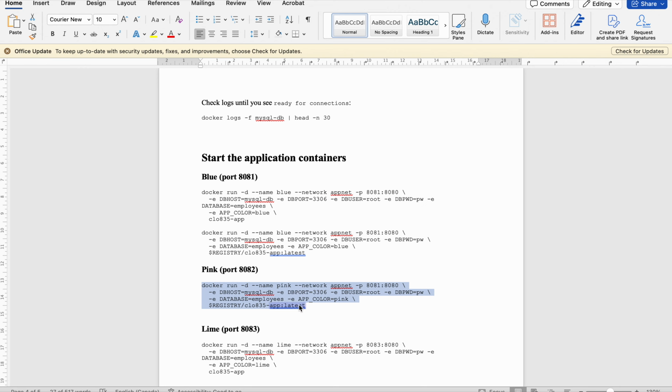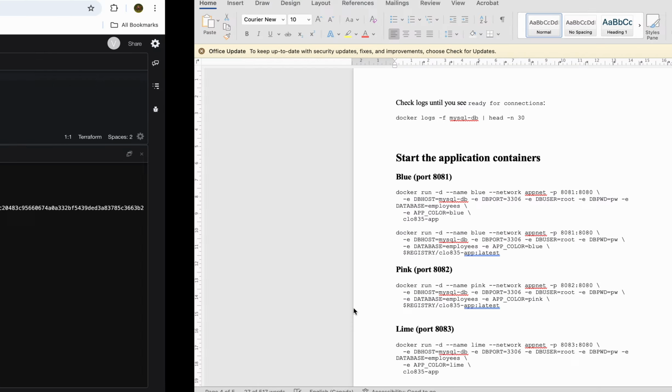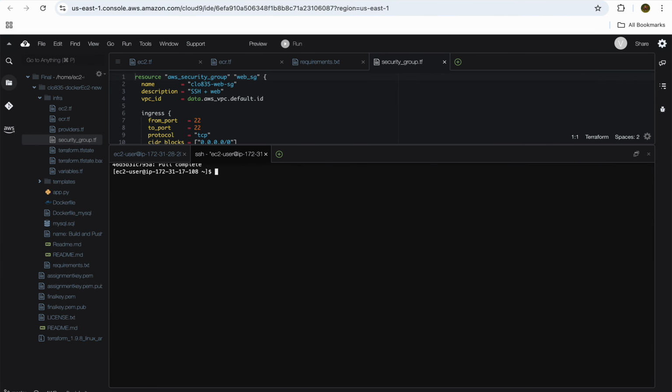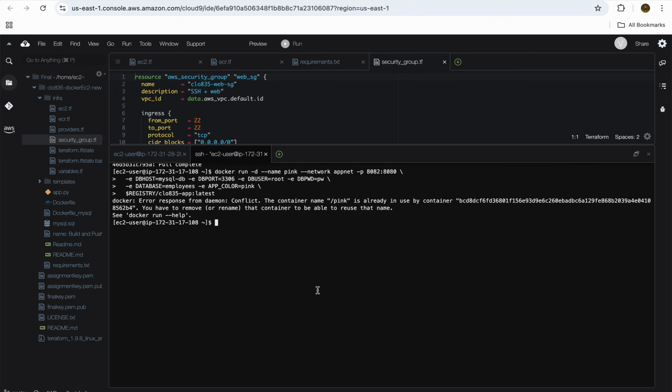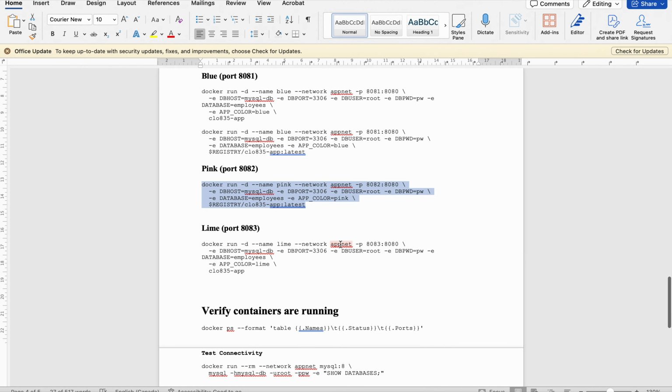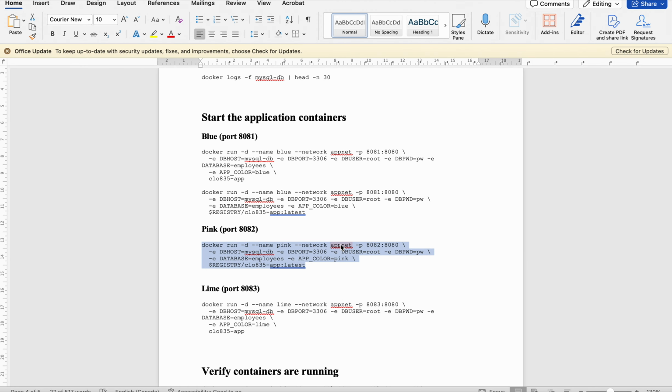Oh, I can't give the port 81. I have to give it 82 because it's already allocated, and we can't give two ports for the same thing. Okay, I have to remove this first. Let me just remove this because the port is there and there's too much conflict.